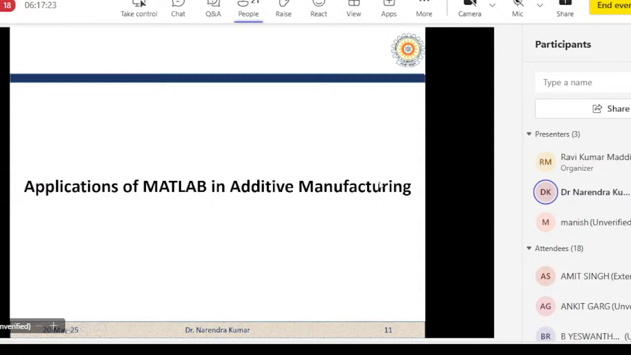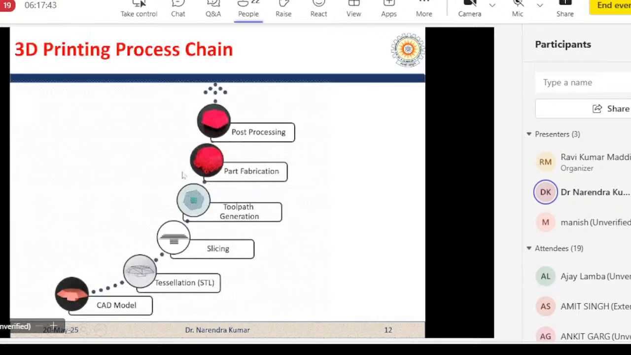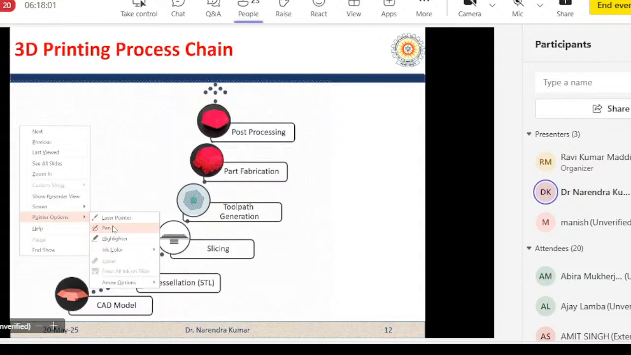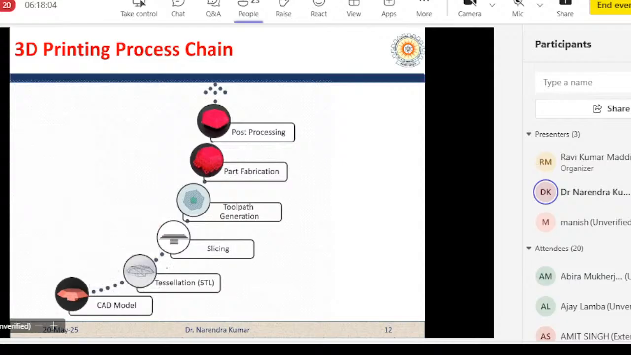So how can MATLAB be used for additive manufacturing? That is the interesting part. Before I begin the discussion on MATLAB applications in additive manufacturing, I want to discuss the 3D printing process chain. I hope you all know about this process chain. For those who are new to additive manufacturing, let me cover it quickly.